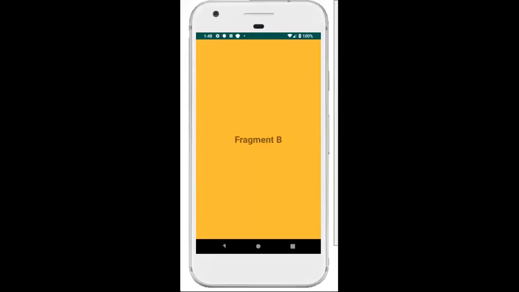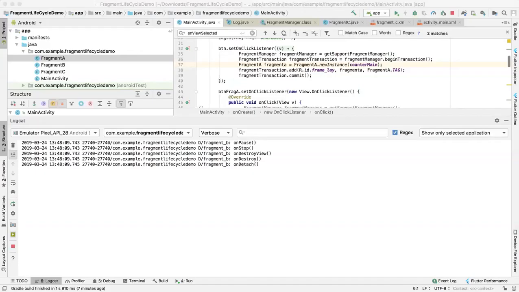Now, when you return from fragment B to fragment A, you will see no callbacks invoked, and we expected onStart to be called. Again, since fragment B was added on top of A, fragment A is not affected by the removal of B.